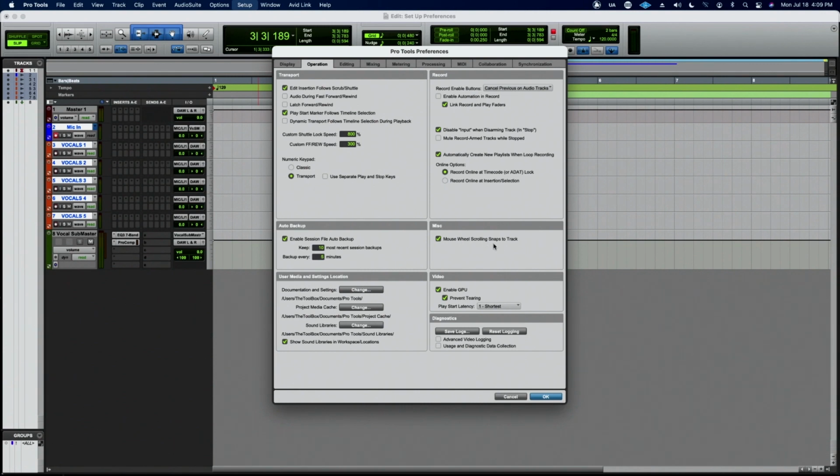Miscellaneous. Mouse wheel scrolling snaps to track. I just leave that on. That's the default. Video: if you're dealing with video, it'll automatically turn on. This is the default, so it's always on anyway. If you're not dealing with video, it doesn't matter, Pro Tools won't even show it to you. Diagnostics, I don't change any of this. I just leave it the way it is.